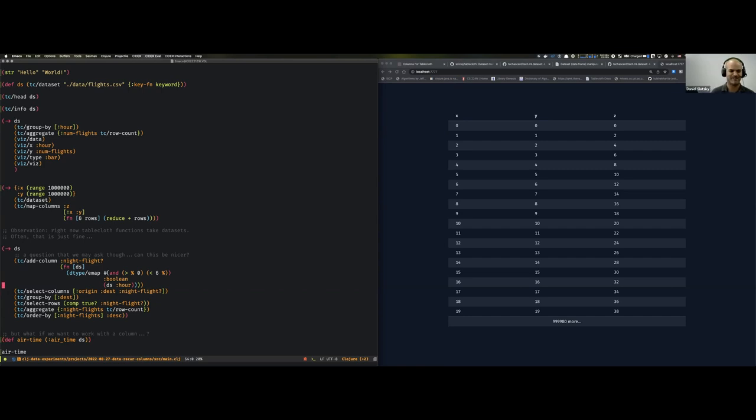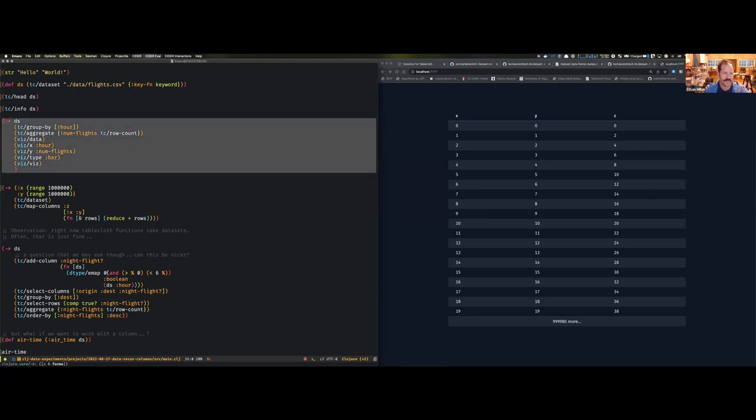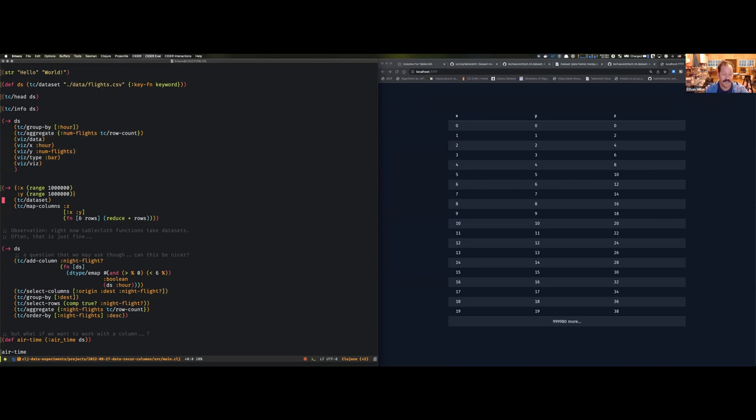Yes, thanks. I was just getting to it. So right now, this kind of expression, where we're piping the data set through the functions, is what Tablecloth handles.